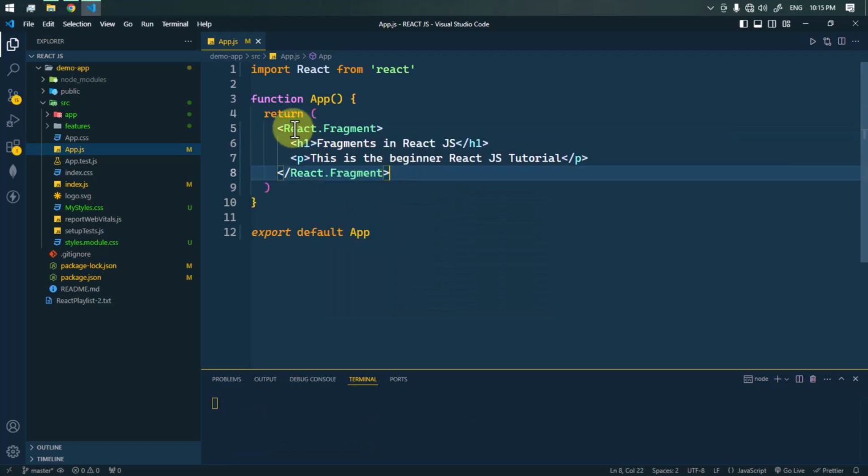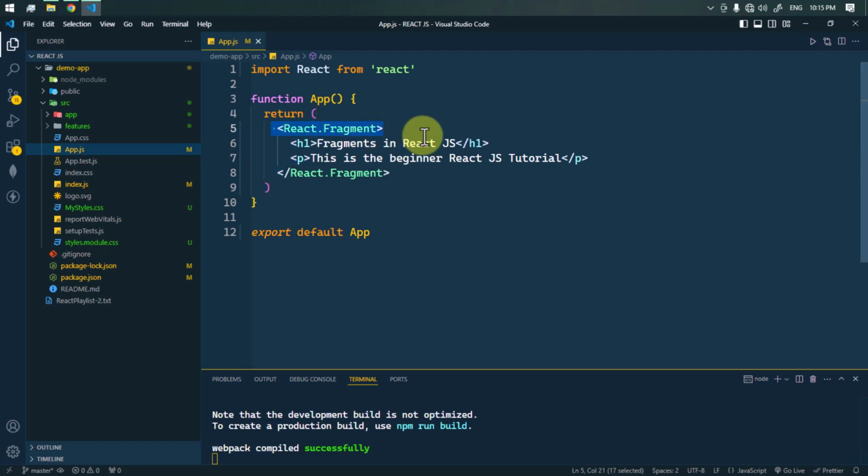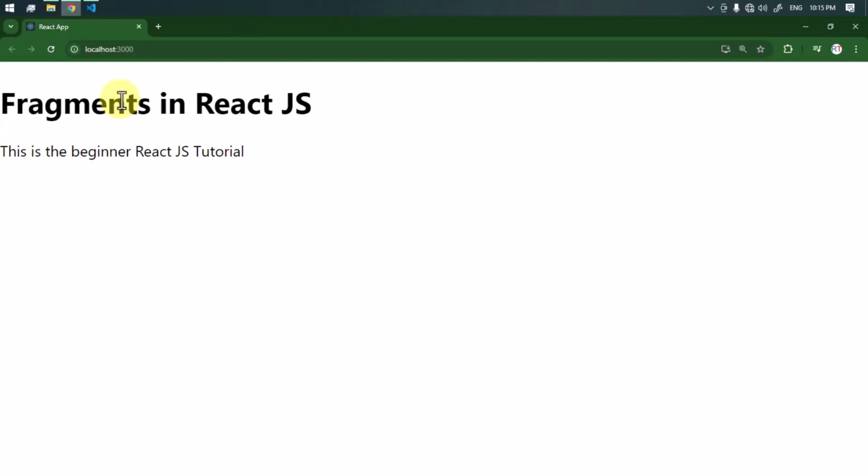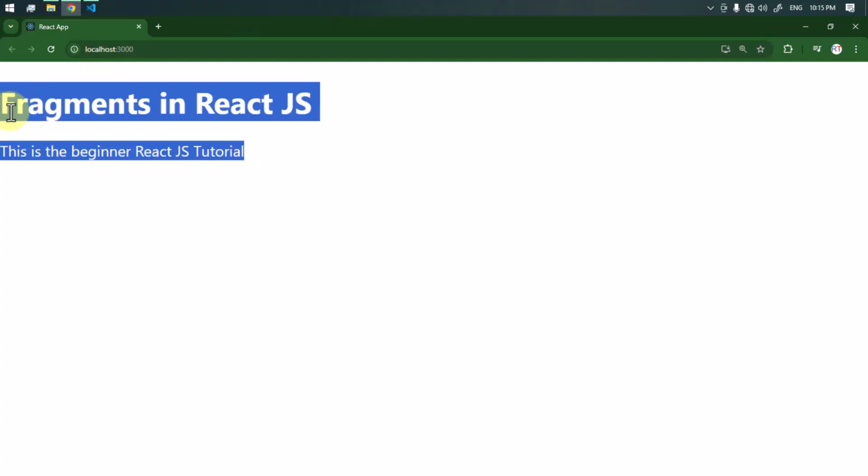React.Fragment, and this way we can create the fragment which will work as a wrapper for multiple elements, and we can group them together with the help of this React.Fragment. And you can see we have the output.